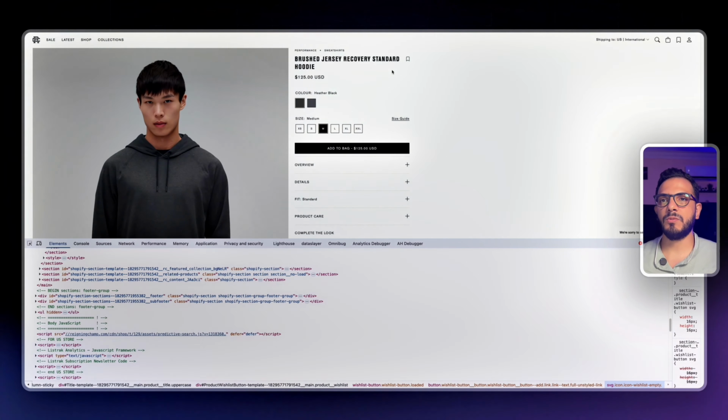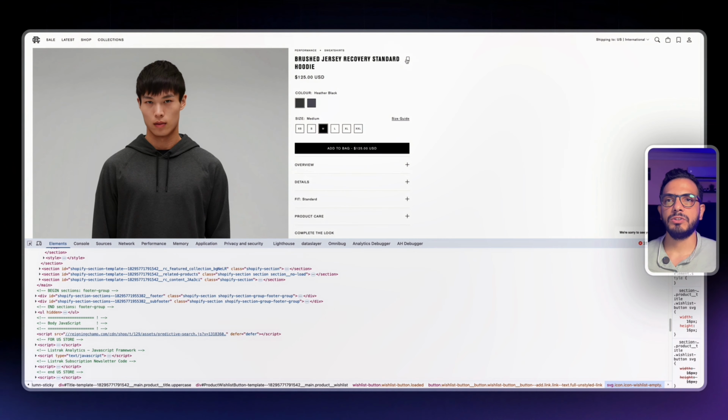So I have a use case. Let's now open this website. Let's say that we want to track when the user clicks on the add to wish list icon over here and adds an item to the wish list. And let's say that we want to see how many users remove the product from the wish list as well.